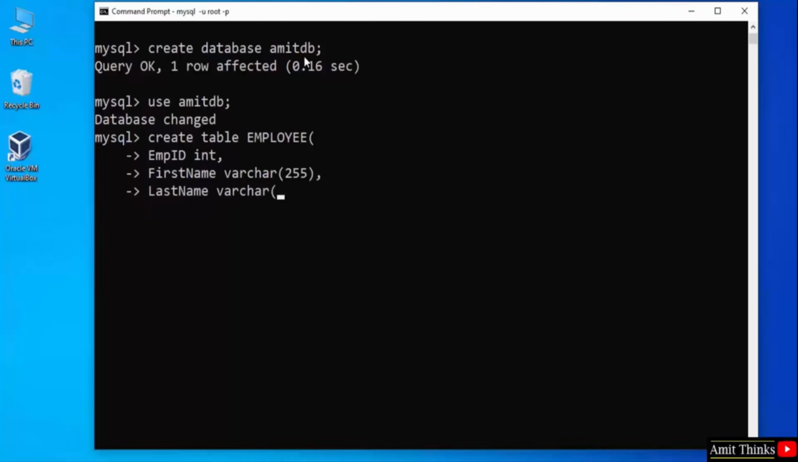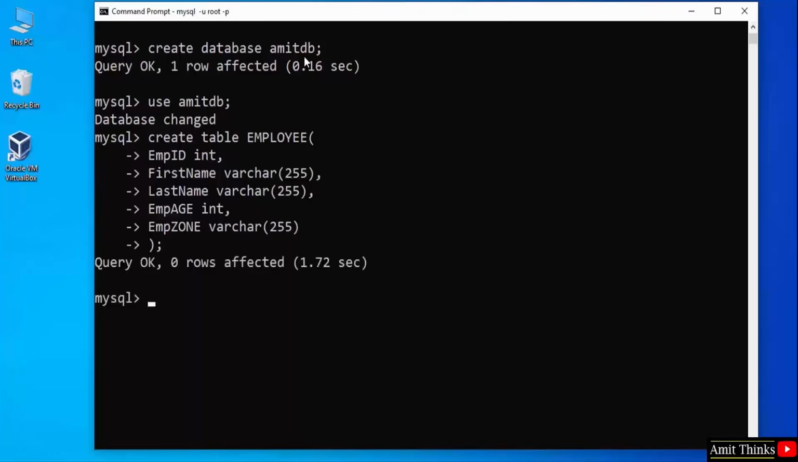Last name, same under varchar, comma. Let's now add the fourth column, employee age. EMP age is the name we are giving. You can give any name, int, comma, and the last column now. Let's say employee zone. Give it varchar. And that's it. Now we have created it. Press enter, bracket, semicolon. Now press enter. Now you can see we have successfully created a table.